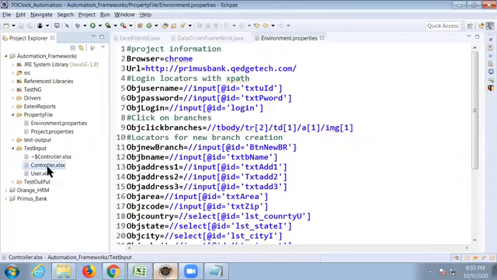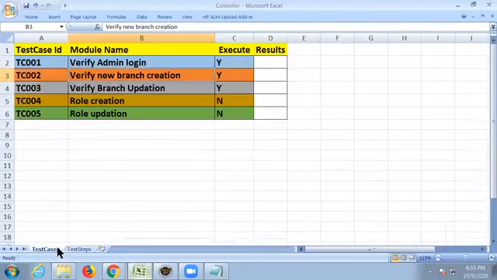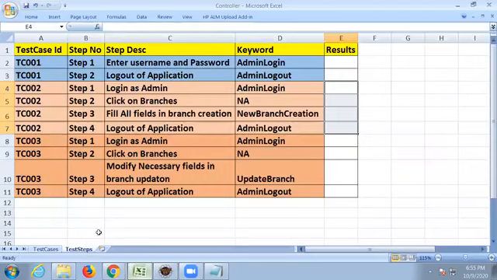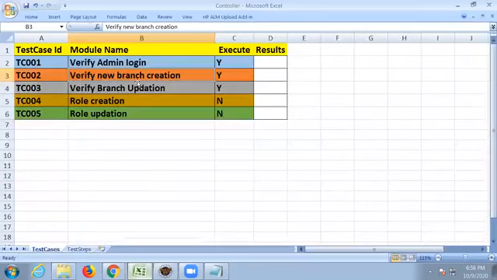So test cases are ready, and test steps for each and every test case are also ready. We define how to execute every step for every test case, and we define here whichever test case you want to execute. Y stands for yes, N stands for no. Whichever test case you want to execute, we need to flag as Y. Whichever test case you don't want to execute, we have to flag as N. These 2 things you have to keep in mind.